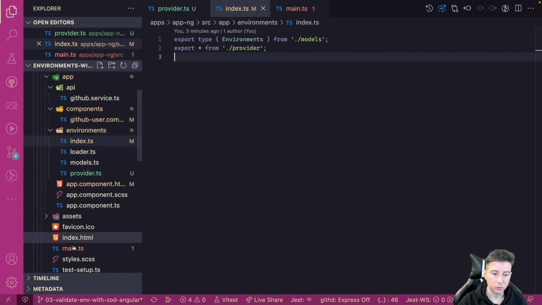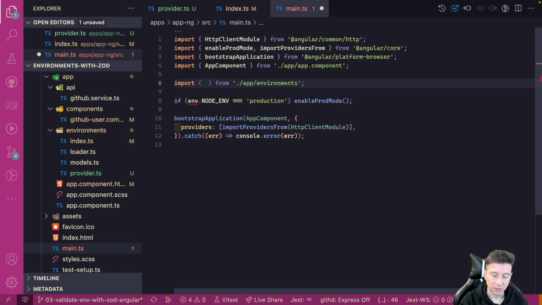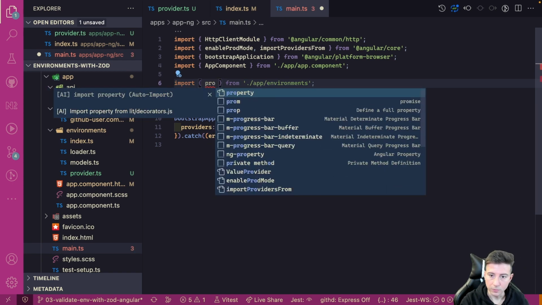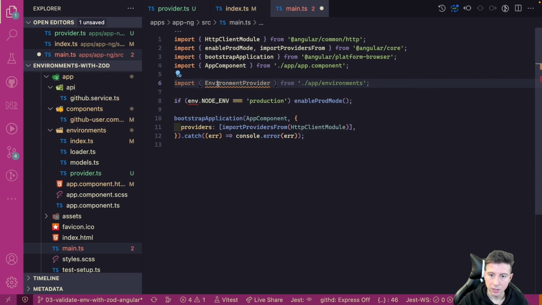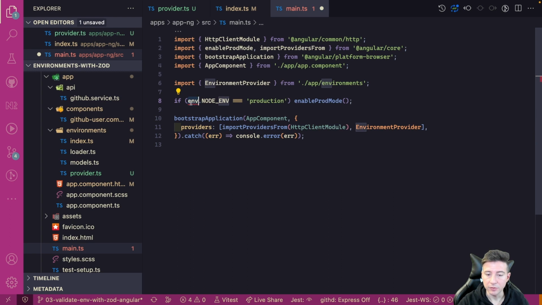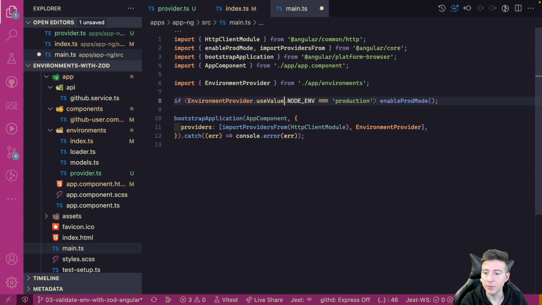Now we have to register the provider inside of our Angular application. To do that, we go to our main.ts file, and we import the provider instead of the env object, and then we indicate it inside of the providers array. Last but not least, we have to refactor the if using the environment provider.useValue.NODE_ENV. So if the NODE_ENV variable is equal to production, Angular enables the prod mode.